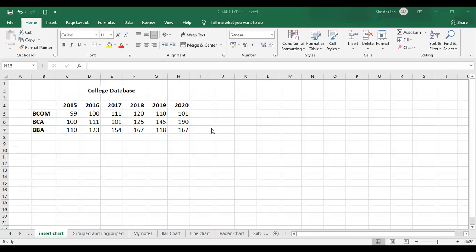So now I have the table of data in which I have the details of admissions for different degrees, from 2015 to 2020. I'm checking the admissions that happened for different degrees. In the year 2015, what was the admission number for Bcom? Similarly for BCA and BBA. That particular data, we can analyze with the help of charts. Basically, a chart is a graphical representation of your data.